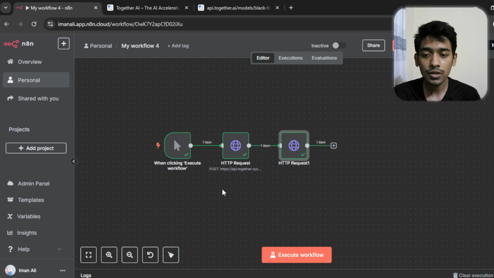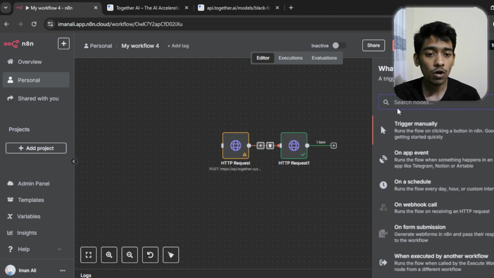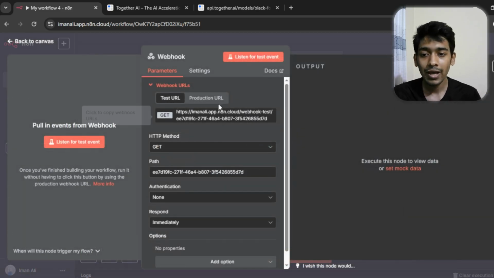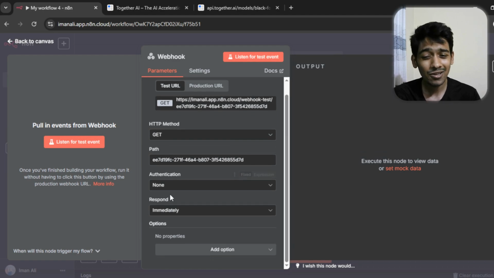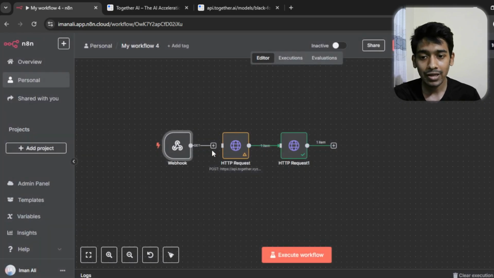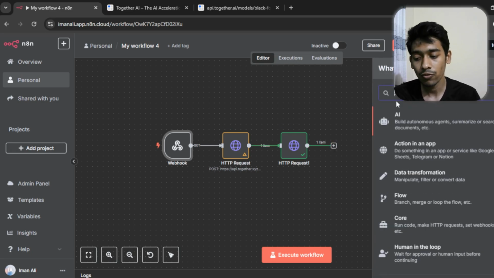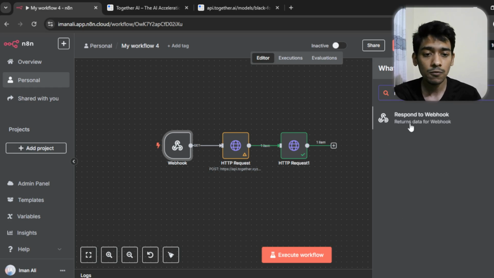So how can we do that? I'm deleting this one-click executing workflow, and then I'm adding a node, and from here I'm going with the one called On Webhook Call, because we're attaching this to a website, so that's why we have to use On Webhook Call. From here I'm not doing anything, but in the response section I'm going with Using Respond to Webhook node. That's it. Then I'm attaching this to the HTTP request, and at the end I'm adding the Respond to Webhook node.